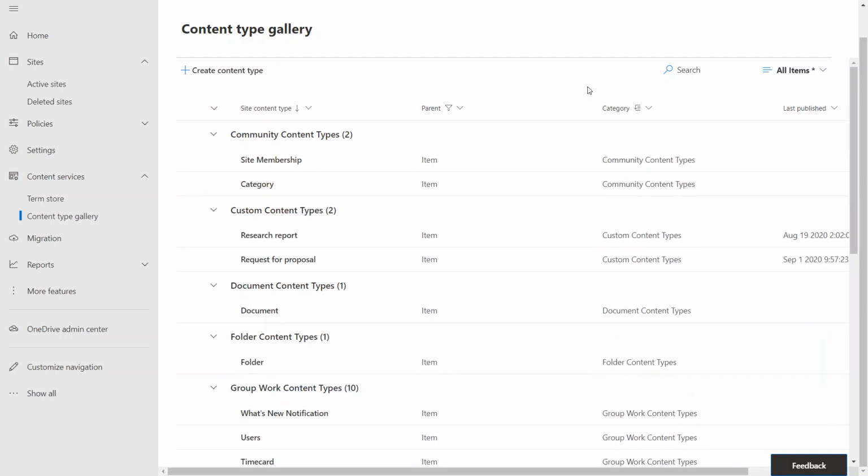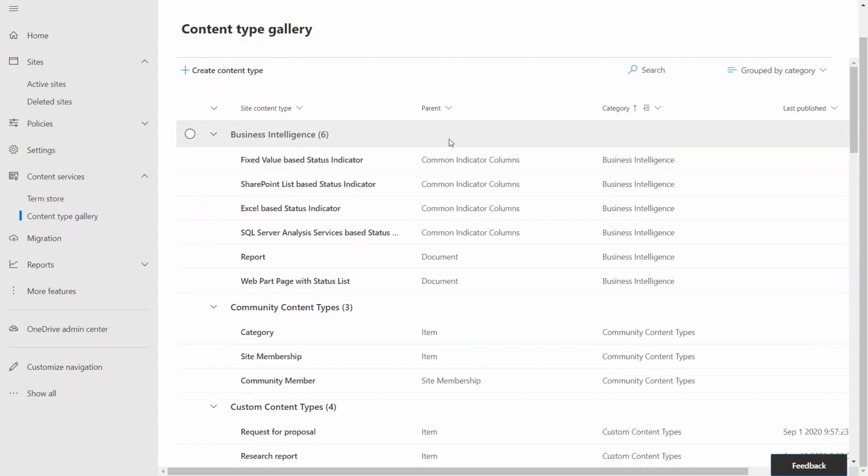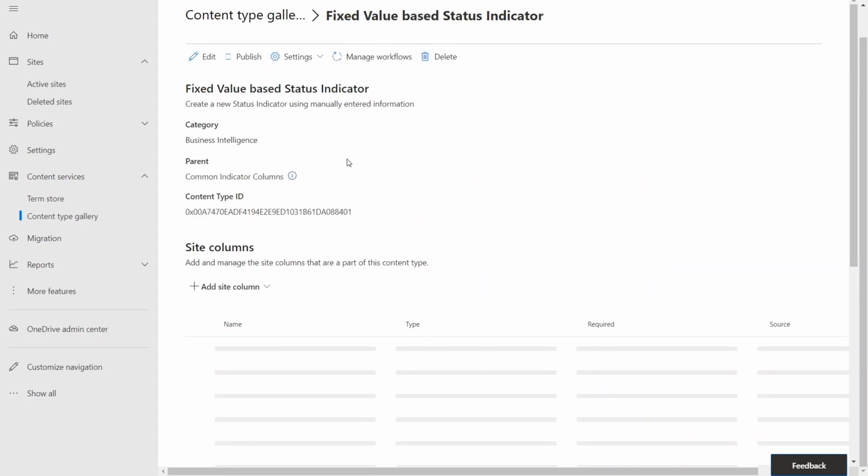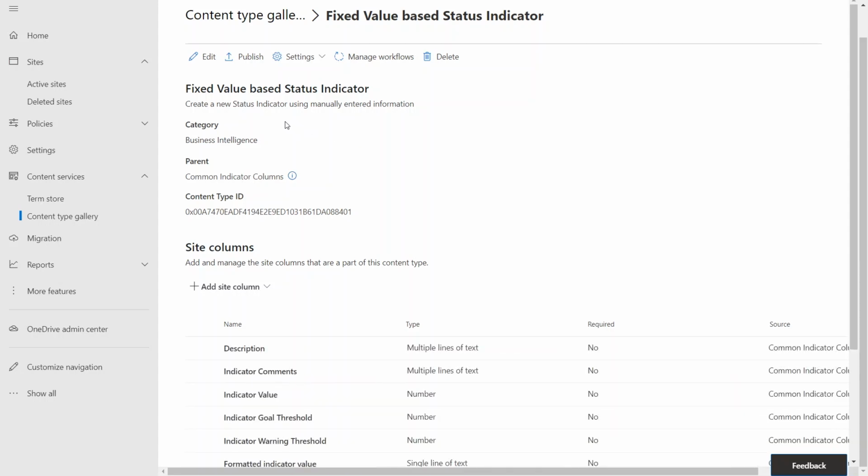If I find a view that works for me, I also have the option to save custom views. And after that, I can easily switch to those views and get started. Selecting a content type brings up its details. In this details page, I can view the category of the content type, the parent, and by selecting this information icon, I can also view its inheritance up to the system and also take management actions such as the creation or addition of site columns.